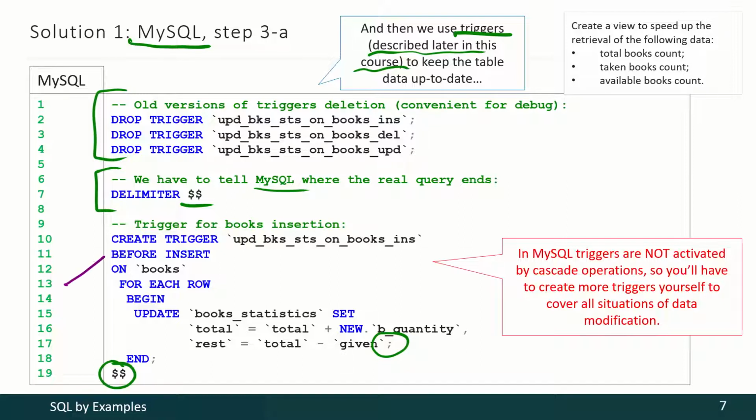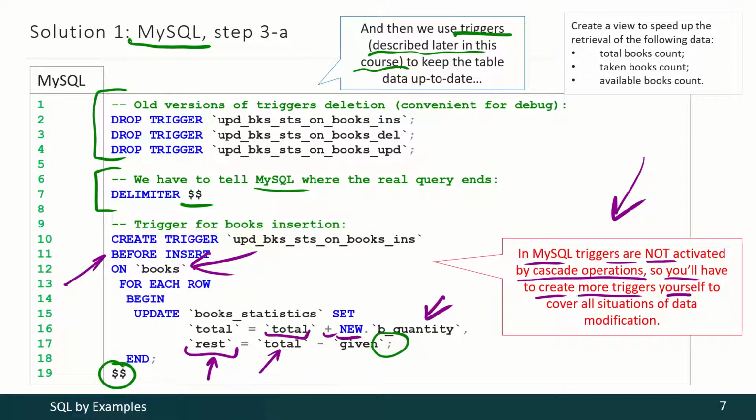We shall start with before insert one. It will react to book insertion. For each new book, we shall take the quantity of that book and add it to the total number of books in the library. And as the total quantity of books in the library had changed, we have to recalculate this value of books available in the library. Also, please pay attention to this note. In MySQL, triggers are not activated by cascade operations, so you'll have to create more triggers yourself to cover all situations of data modification for this task in MySQL.